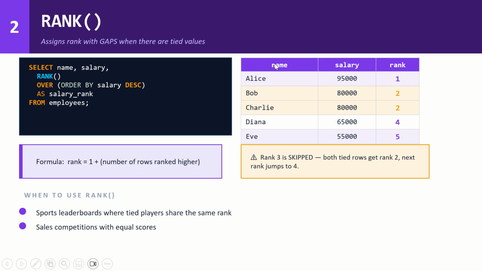Here our entire table is a window. Like in our previous video, we were using two partitions, one for the sales department, one for the IT department. Here the entire table is our one partition or one window. So what we are doing, we are interested to get name, salary in the final output, and rank over order by salary. So we are sorting these names in order of salary in descending order, and this is the salary rank alias name that we are giving, from employees.